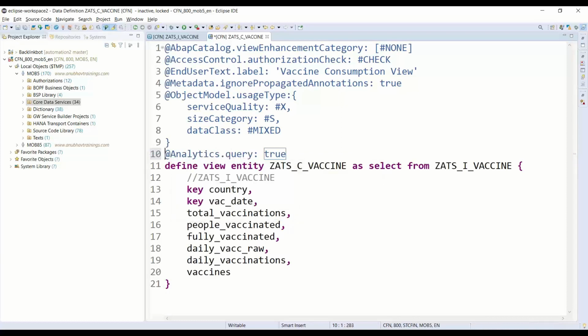Now let me show you first, not marking it as an analytic query, what impact does it have. So I will activate this now. So you can see my analytic query is active. So the next section, what I will show you is I will go to the SAP Fiori Launchpad, where SAP has provided me an application called Query Browser, where you can analyze the data coming out of CDS directly as a dashboard.